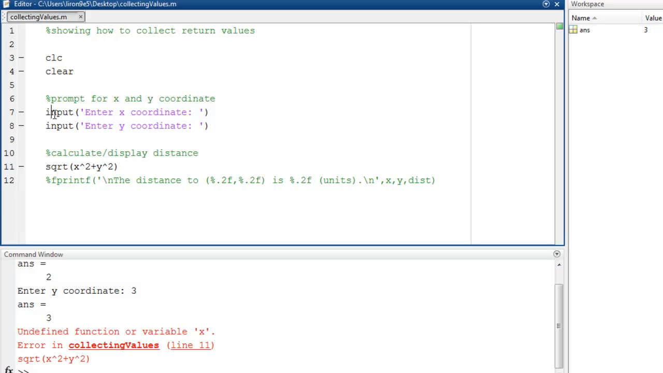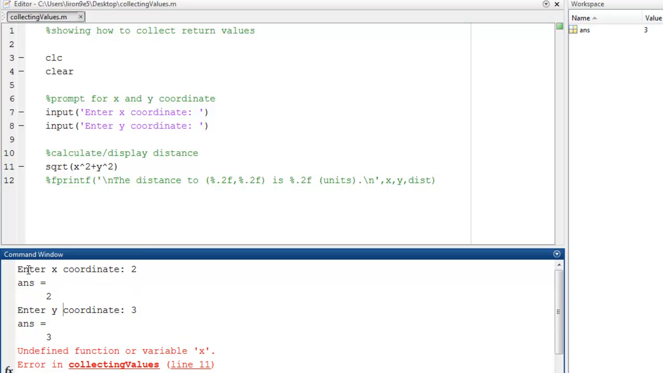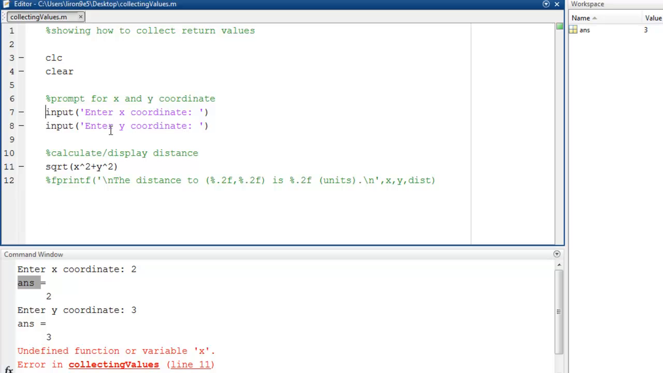While these functions got executed, it did work. MATLAB did ask me for a value, I did enter a value, MATLAB collected it and put it in answer. As a programmer, I did not collect the return value. So there's no way for me to actually use that value later. So collecting the return value simply means bring the actual value back into a variable.